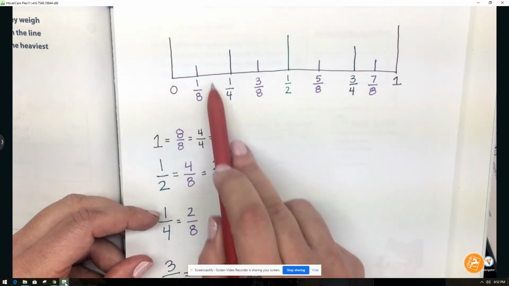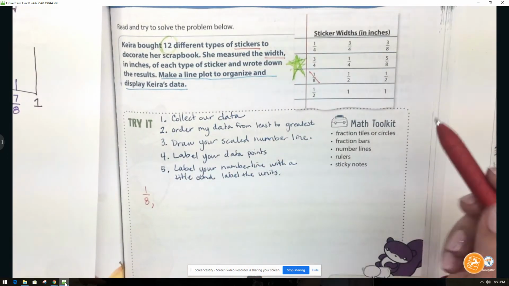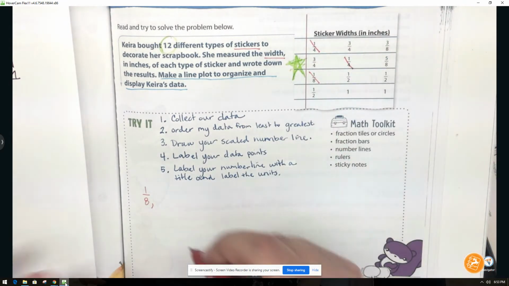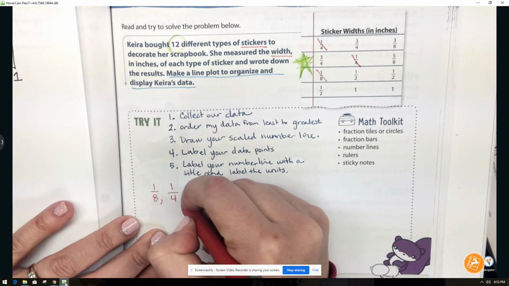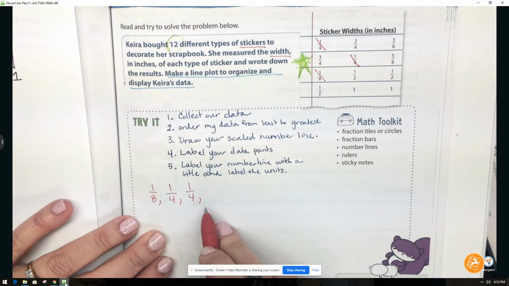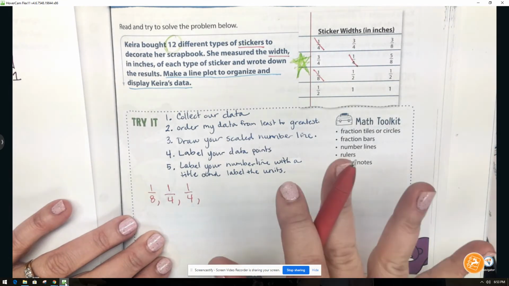So I've already had my eighths. Now I'm going to look and see if I have any fourths. Do I have any fourths? I do. I have 1, 2. So I'm going to write 2 1/4 when I'm putting my data in line. Again, this might not be the best for you, so it's okay if you skip this step.